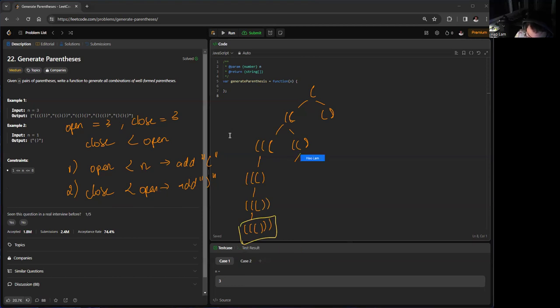For example here, we can have two cases. This is open, this is close. So we have 1, 2, 3 open now. So we have to do close now because we already have 3 open. So there's only one option left, close. So this is another valid solution.